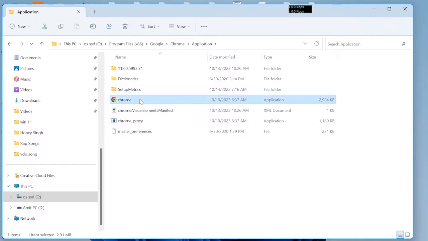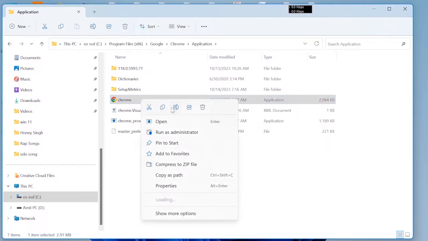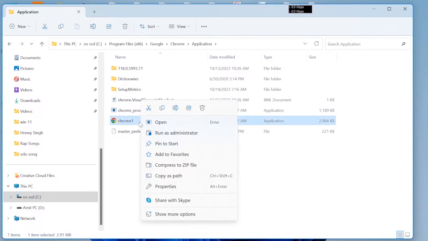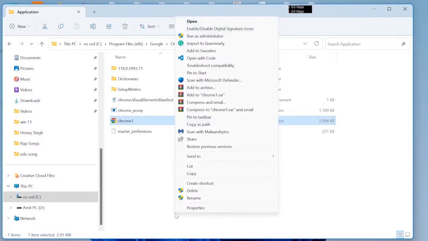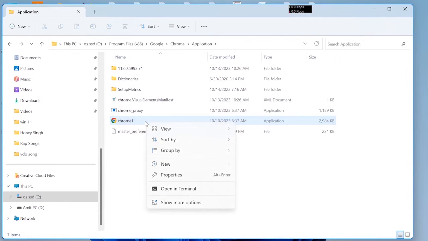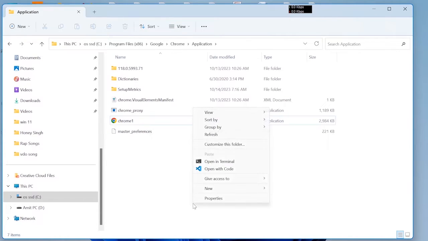Now click Chrome and rename it. Rename it to Chrome 1. Click Enter. Right click on Chrome 1. Click Show More option.